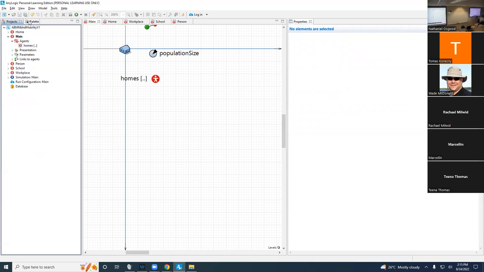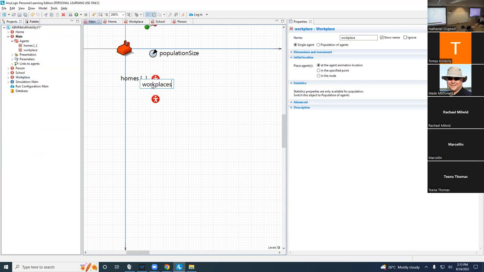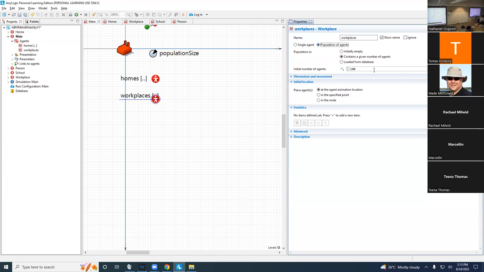How are we going to add in others? How are we going to add in workplaces? What do I do? Someone tell me what to do. What do I do to add in workplace population? Yeah, exactly. And I'll call it workplaces, boom. I'll bring it down next to it. And because there's no bracket, the fact that there's no bracket here is a sign. It's warning me that I have to do what? Population. You got it. And the number of workplaces here is going to be equal to population size divided by 10. Okay, great.